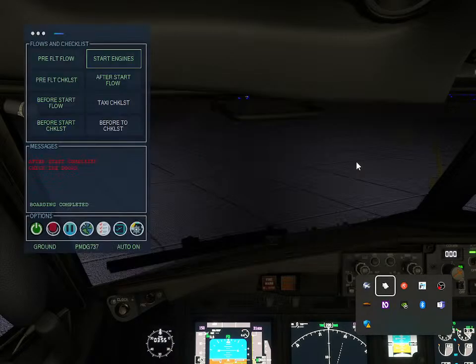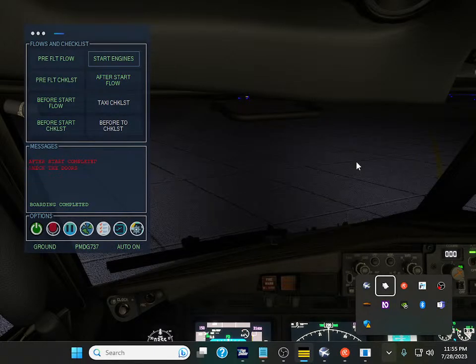Close and check list moving. Start engines button. After start flow. Before taxi. After start checklist completed. Check the doors. Doors are good.